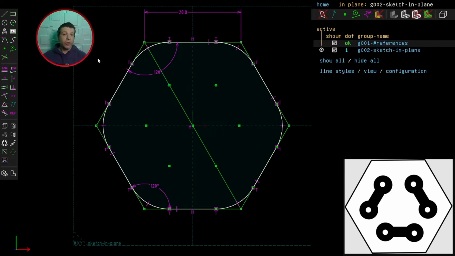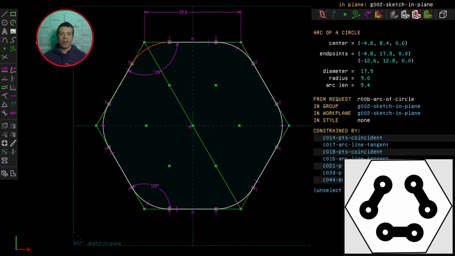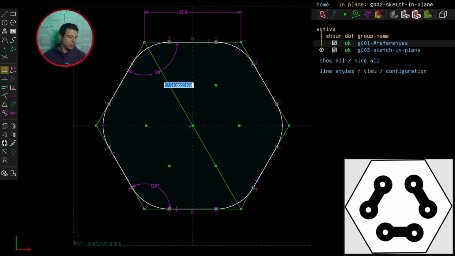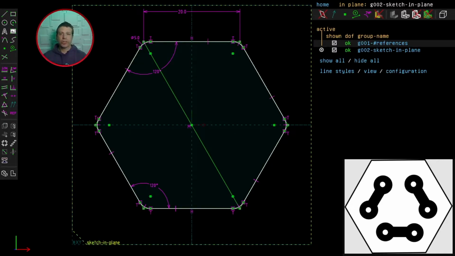Now you'll notice we've got 1 degree of freedom, and that's because the last thing we need to do is specify the radius of the rounded corner. Let's make it 5mm. Select the corner, click here, constrain distance, type in 5. I think that looks a little bit better.